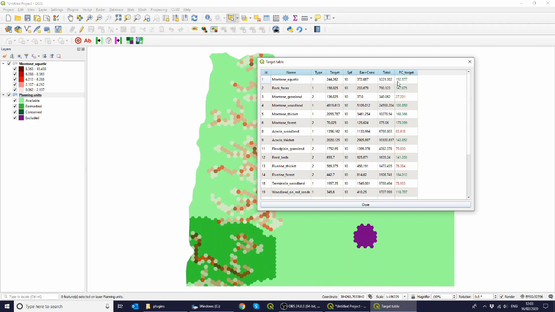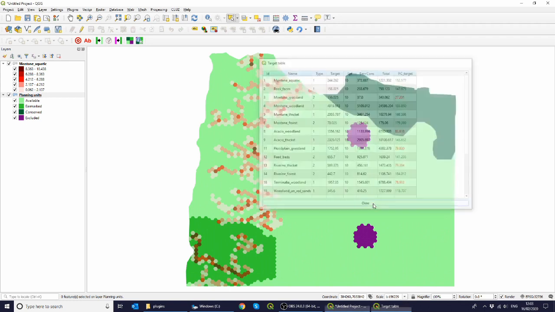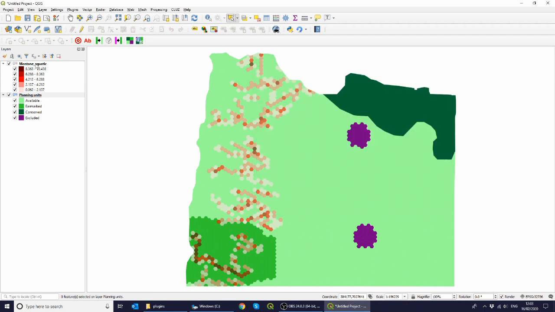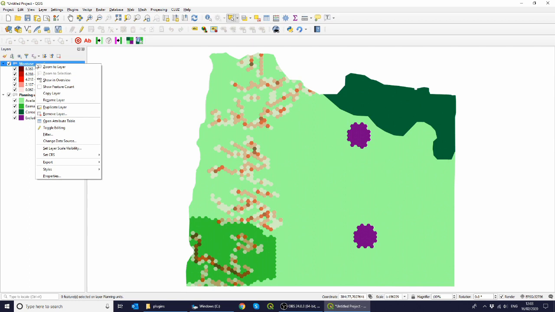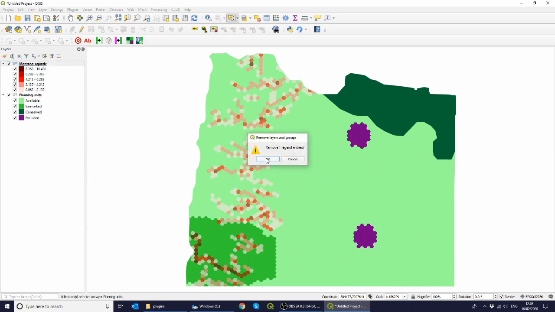Doing it this way is fairly inefficient and clunky, but it illustrates the sorts of things that you can do and shows the links between changing the status of the planning unit and how that helps you meet the targets. So now that I've done this, I'm going to close the target table. I'm also going to remove the montane aquatic layer to make things easier to see.